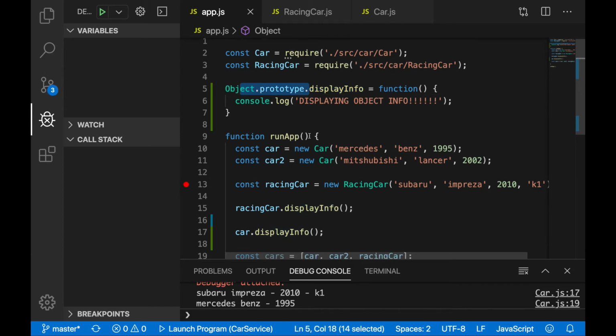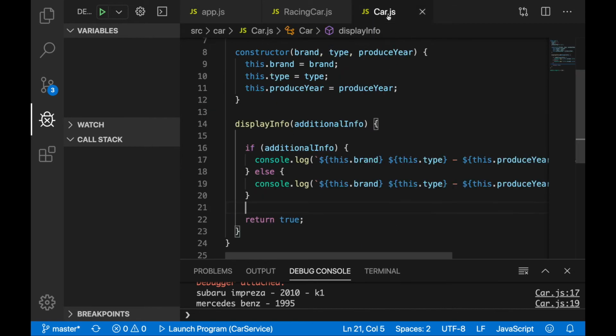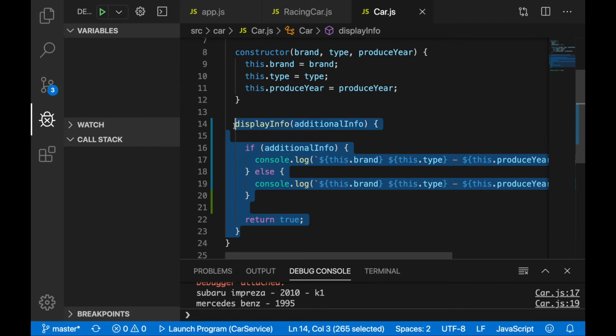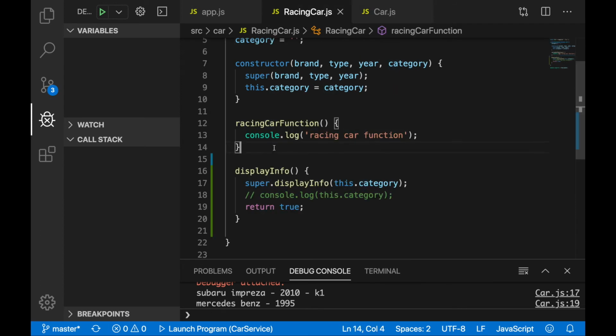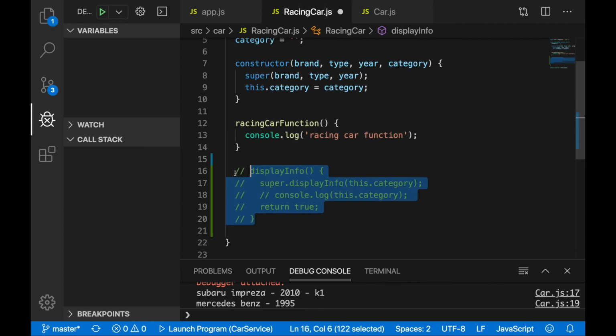All right, so now we are defining display info function on the object prototype itself. Very interesting. Now, we'll change our car. Let's go to our car, and I will remove display info from a car for now. Okay, so just comment it out, so we don't have any display info function on our car. So let's save this. Let's go to our racing car, and let's do the same for our racing car. So I will comment this out. Perfect. And let's see our app.js.